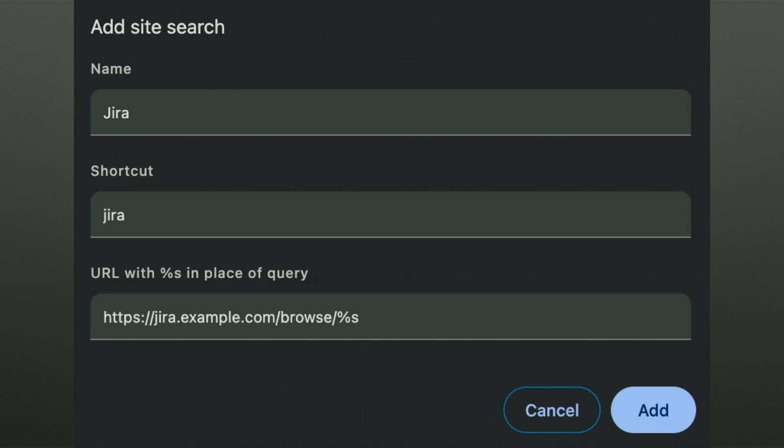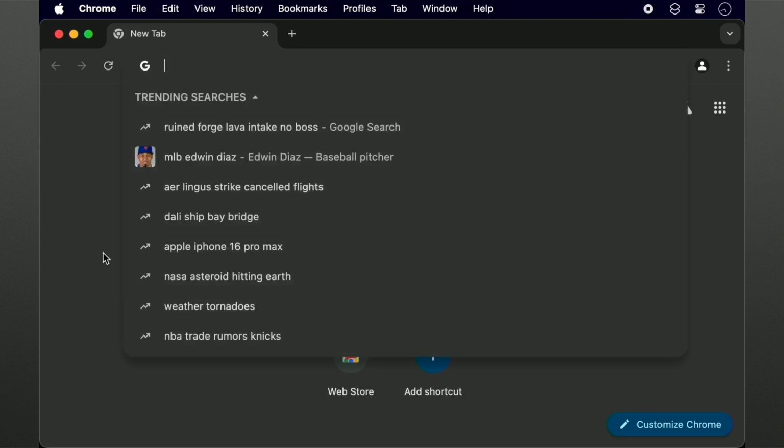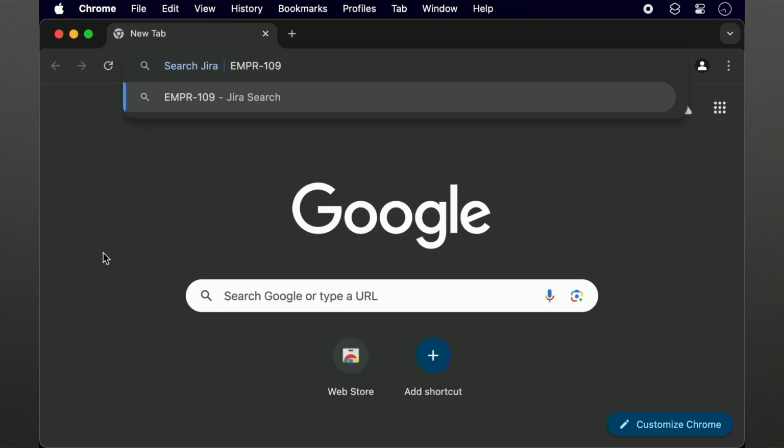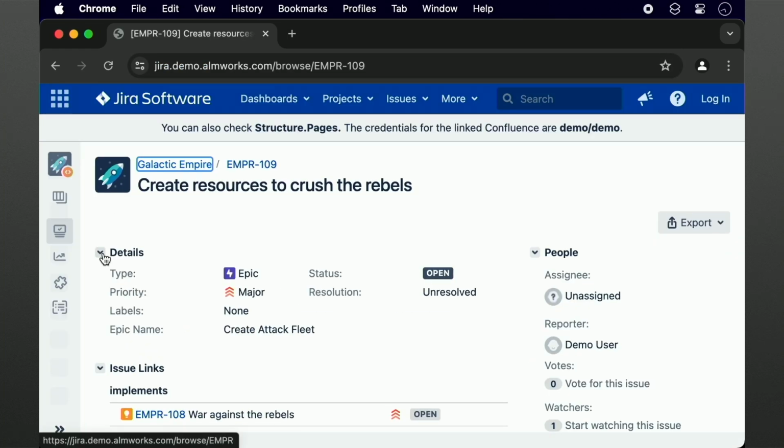So here's an example. You'll see I type in Jira, hit space, put in an issue code, press enter. It takes me straight to that issue. In this case, it's to create resources to crush the rebels. And then you're good and done.